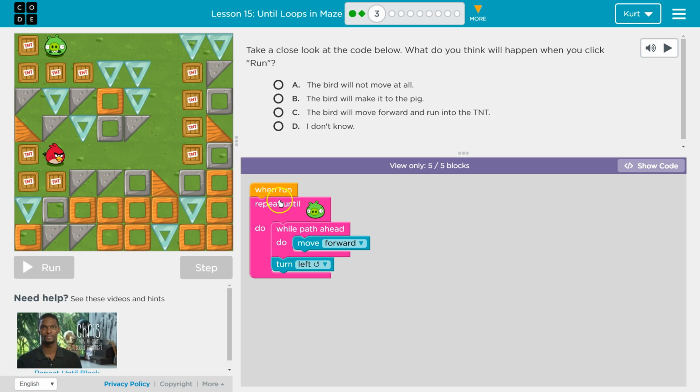All right, when run, repeat until pig. Well, in the video it was said that if we repeat until pig, these actions will continue until we get to a pig. So, while path ahead, move forward. All right, we know what that does. As long as there's path, each time I check, and if there's a path, I keep going forward. I would stop here because there's a wall. Then I'm going to turn left.